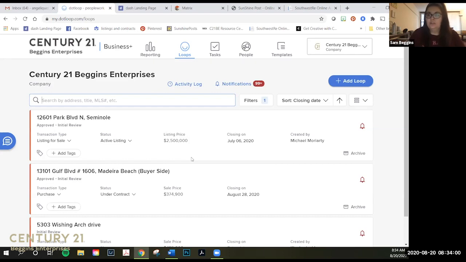Perfect. And if you're double siding it, then you're going to start with your listing loop and you're going to add a folder for your contract documents. So your listing documents and your contract documents are going to be in the same file when you double side it.